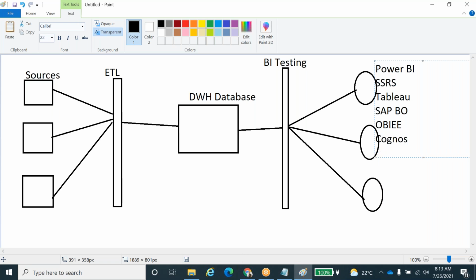Okay. So QlikView. Like that, there are so many tools in the market. Okay. SSRS, W, SAP BO, OBIEE, Cognos, QlikView. So all these reporting tools are there in the market. Okay. So by using these tools, they are going to generate the different kinds of reports.